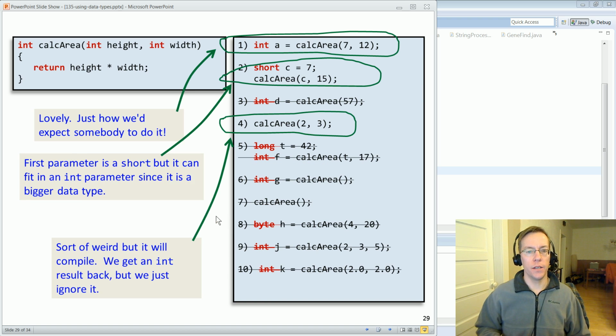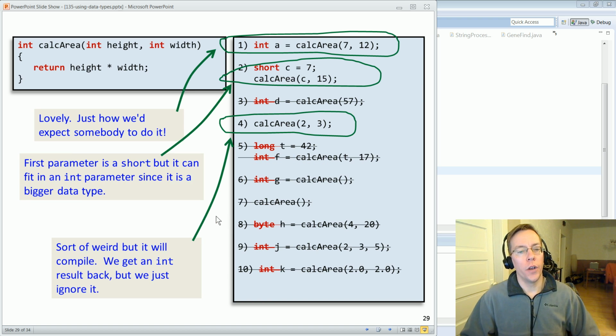All right, that leaves you with 1, 2, and 4 as the correct answer. Nothing wrong with 1. That's pretty much what you'd expect. Pass 2 integers, return an integer, all is good. Can you pass in a short instead of an int? Yeah, because a short is a smaller cup going into a bigger cup, integer cup, and there's no chance of spilling.